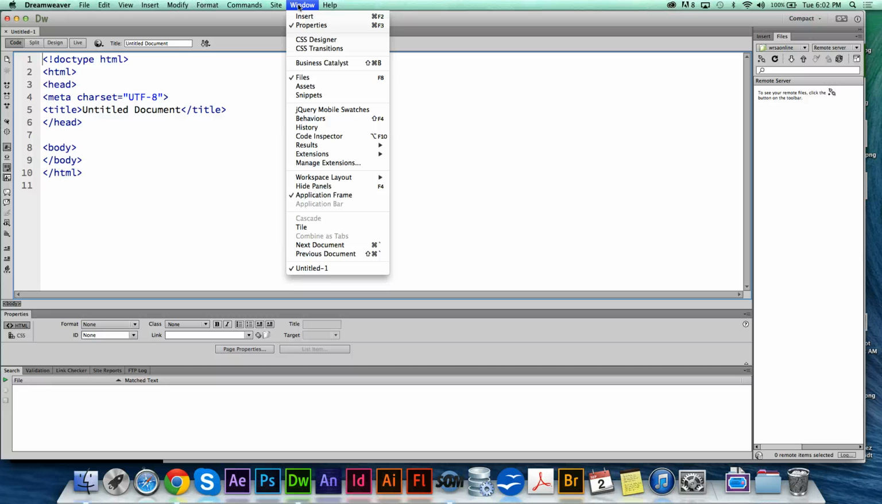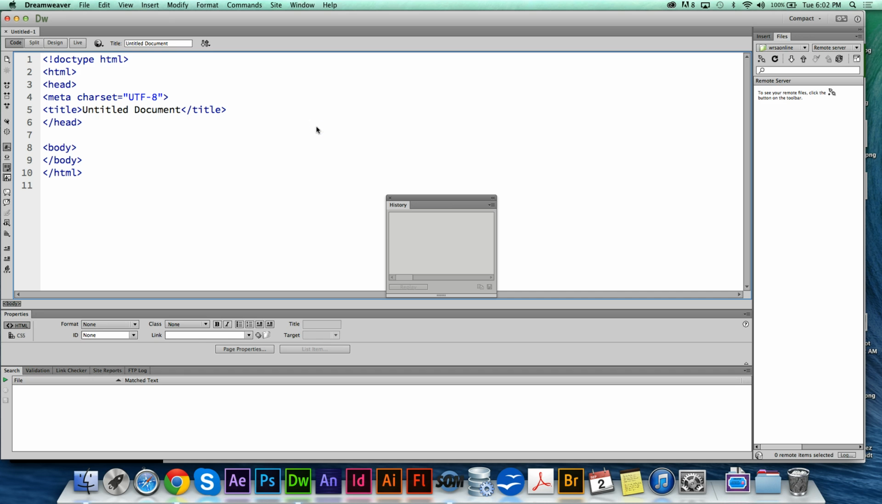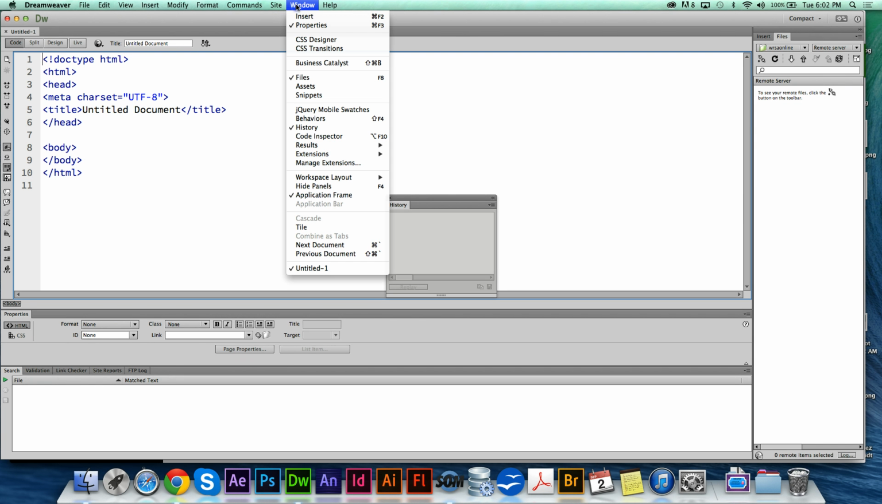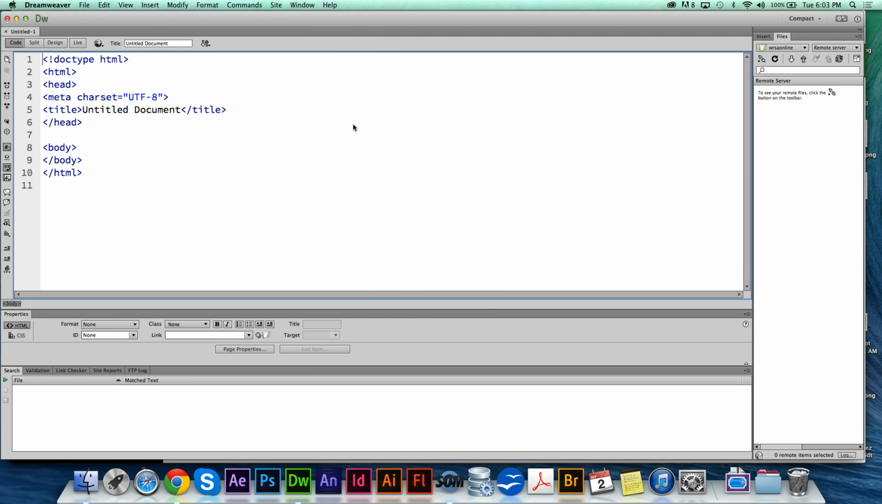Now, if you want a new panel to show up, for example, let's go down here and click on this thing called History. Then you get a new panel that shows up right in the middle of your screen, and now if you click on the Window drop-down, you see that History has a check mark next to it, which means that it's visible. If you wanted to get rid of that, you would just go under Window, click on it again, and it disappears.